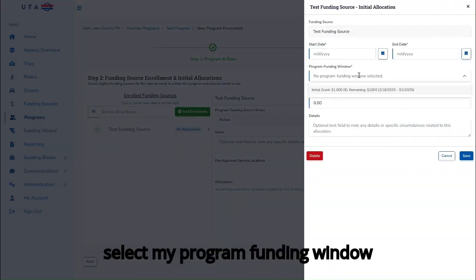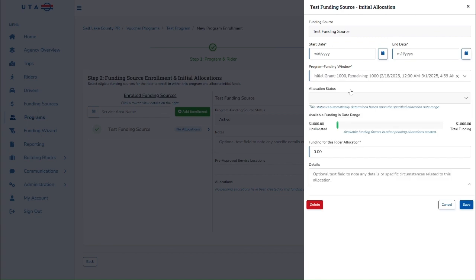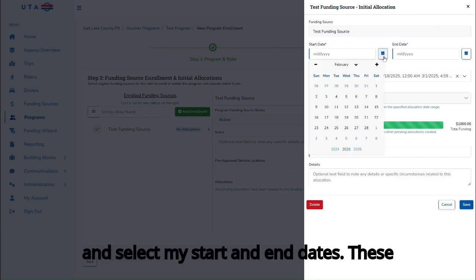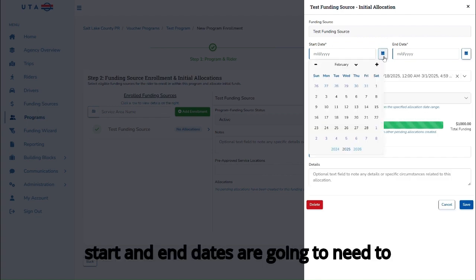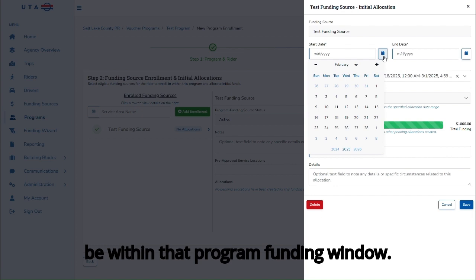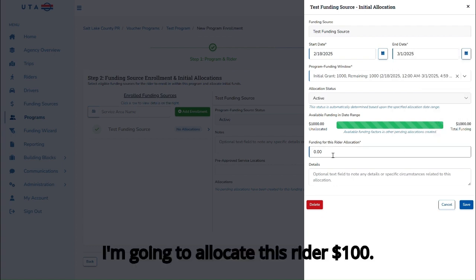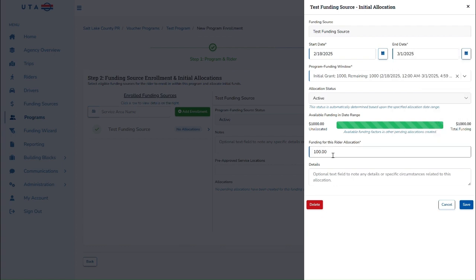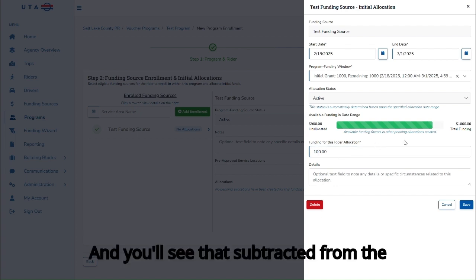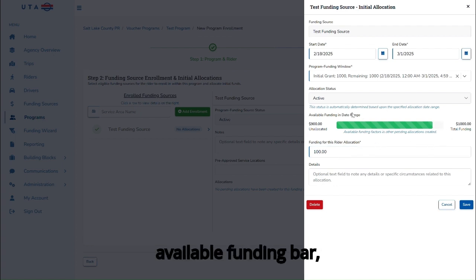I'm going to select my program funding window and select my start and end dates. These start and end dates are going to need to be within that program funding window. I'm going to allocate this rider $100, and you'll see that subtracted from the available funding bar.